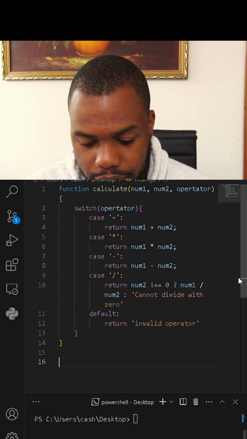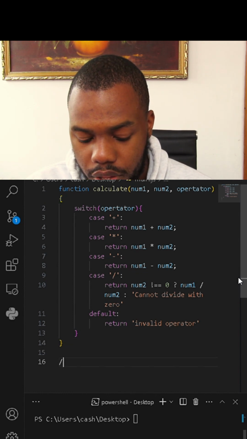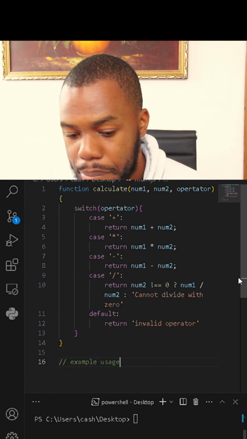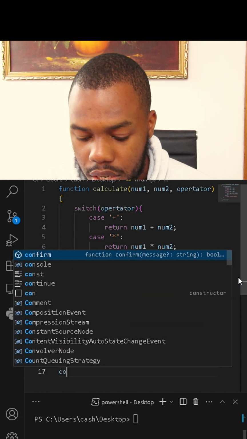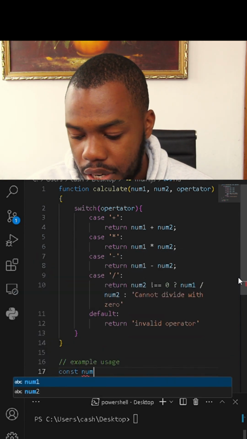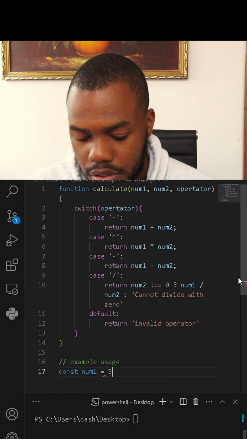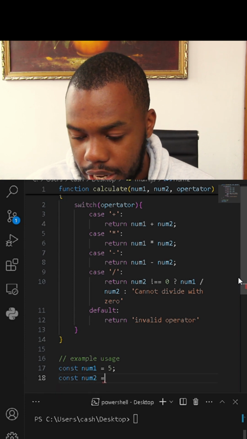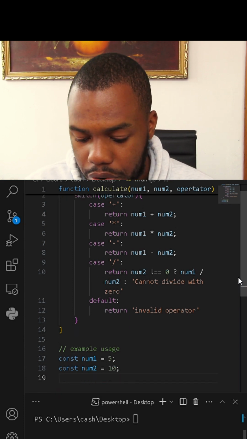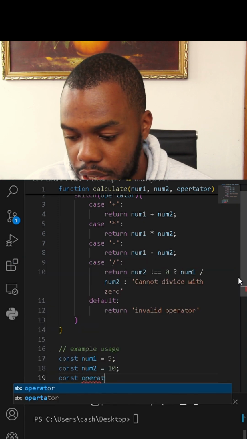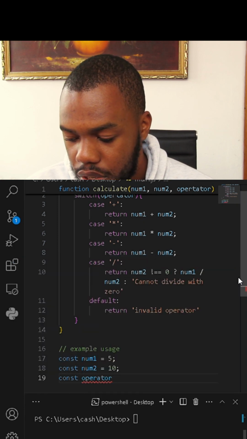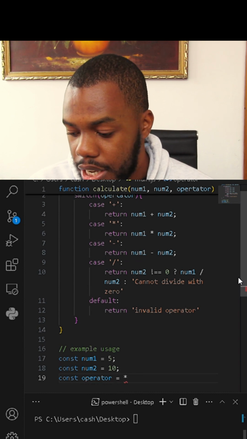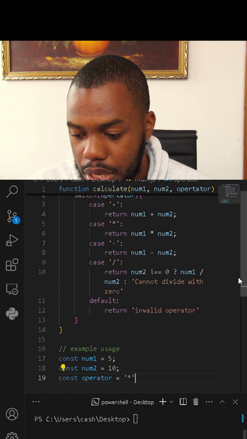Now we're gonna have the example usage. We want to set num1, let's make it 5, and then set num2 and make it 10, and set the operator to be, what will we make it? Let's make it a times. It should be inside single quotes.